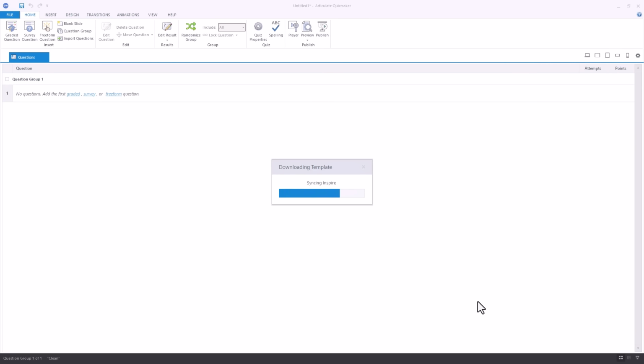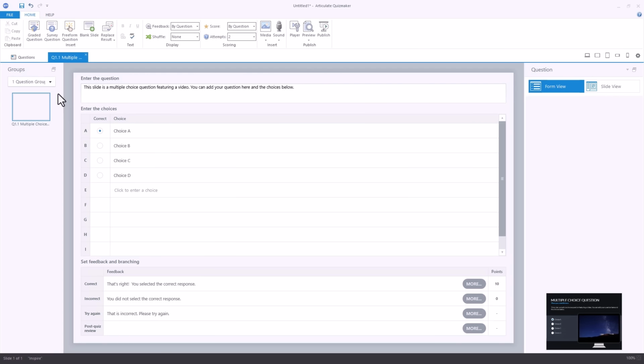Let's wait until it loads. Okay, it downloads content from the internet, that's why we have to wait. I'll double click on the question. Okay, it loaded. This is the form where we actually enter our text and answers. Also, we can enter feedback.